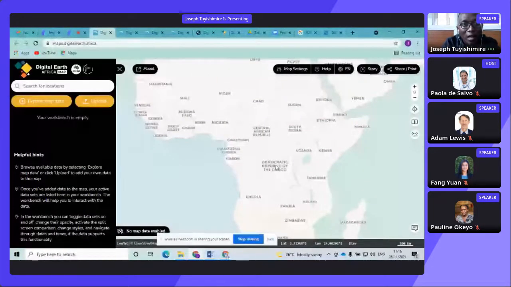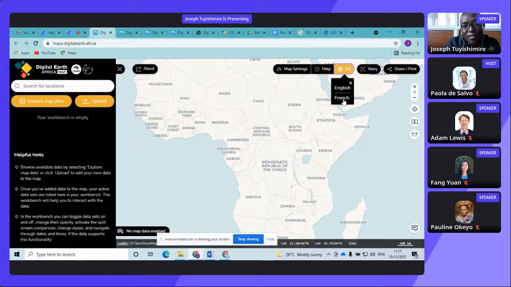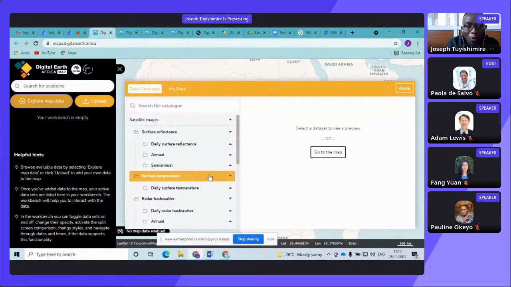Digital Earth Africa has two main interfaces. The first one is the Digital Earth Africa Maps. This is very user friendly, and it's available in both French and English. Through this, you can access all the products from Digital Earth Africa.